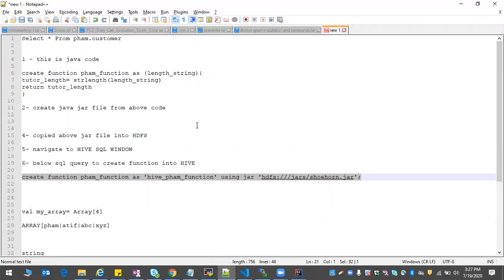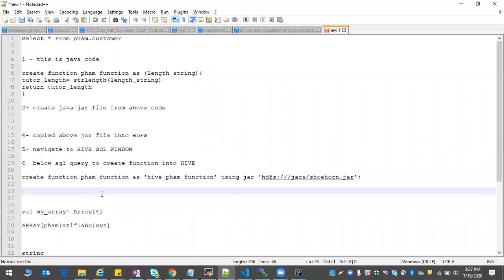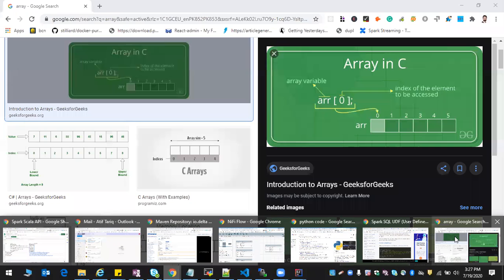What you can do, for example, is build your jar file using Java or Scala, create the function in Hive, and you can use it in Spark. Okay, I see. So this is the story, I understand. So, coming back to your Excel file.